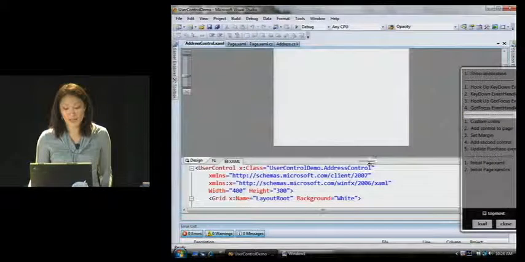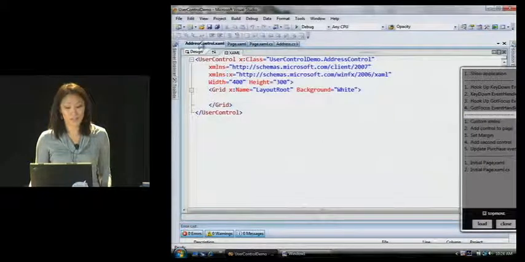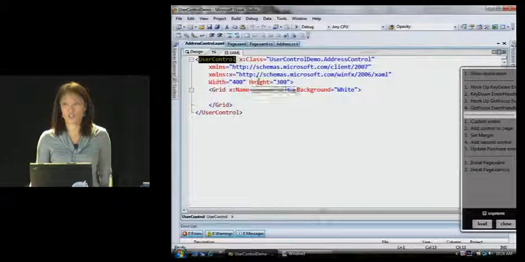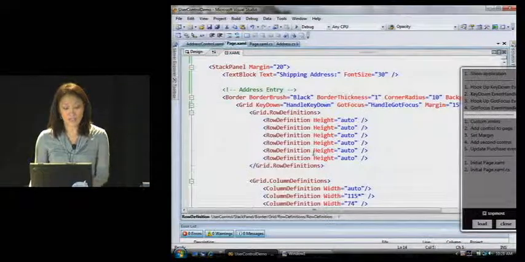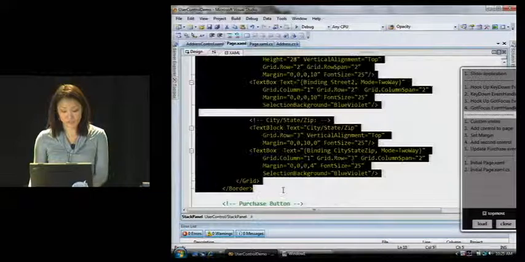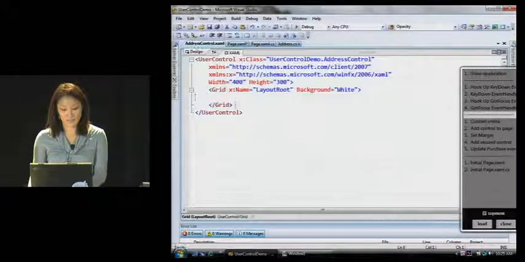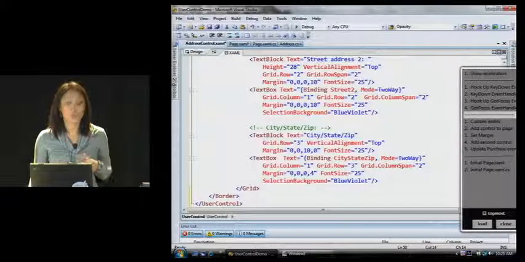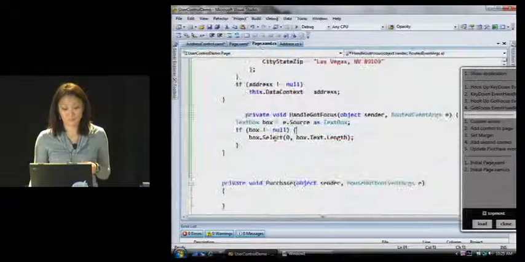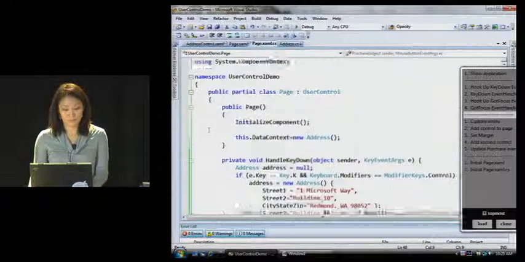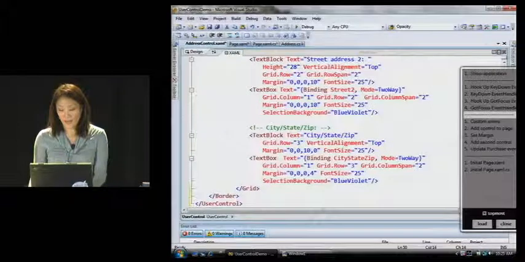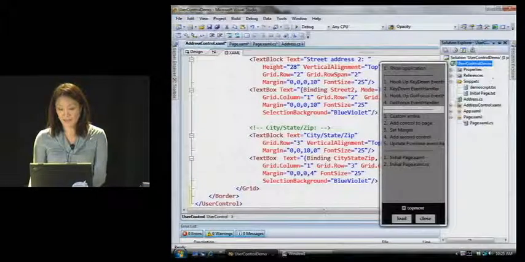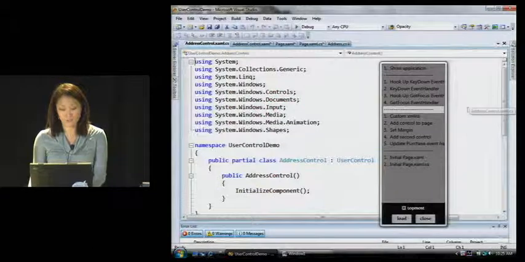So VS automatically creates for me a user control, Address.xaml, and you can see I've got UserControl up as the root element. And so I'm going to go into my Page.xaml and grab that border with our address entry. Just copy and paste it. And then I'm going to do the same thing for my logic, grabbing from Page.xaml.cs and copy and pasting this into AddressControl.xaml.cs.